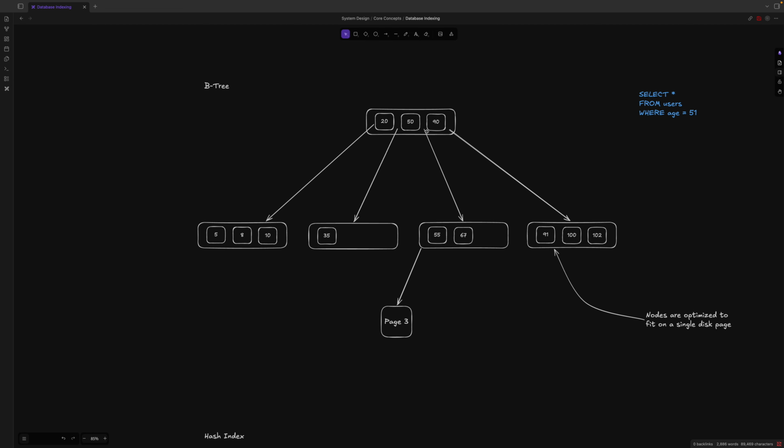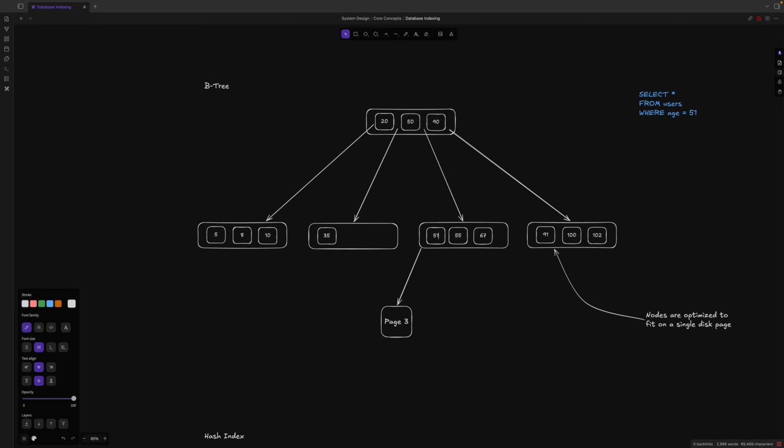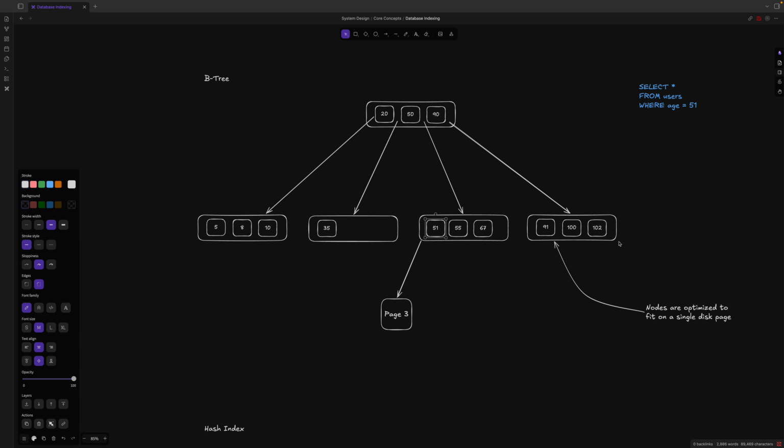Since it's between them, it will go to the next level. Here we need to search, and there's no 51, which means it will return empty. If 51 is here, it will search this and return, oh, here we find 51, and just return it. Nodes are optimized to fit in a single disk page. So this is the B-tree index.